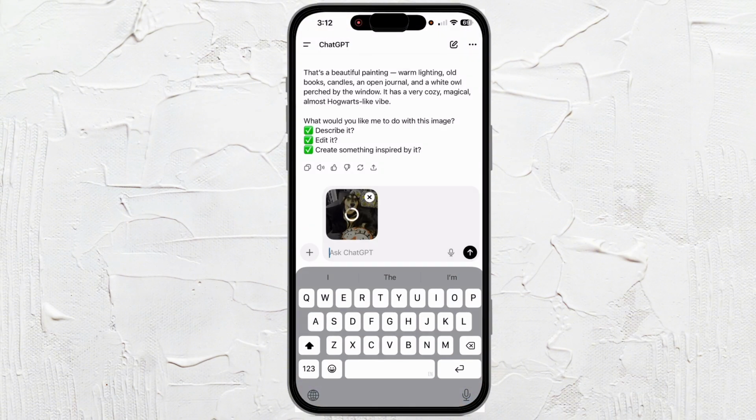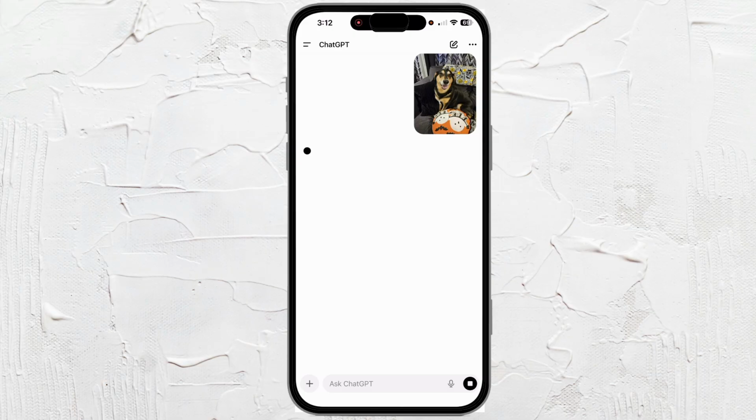Go ahead and hit the check mark. And we are going to upload this photo. So go ahead and upload the photo. And it's really that simple. But what we can do is go ahead and edit the image if we want to.